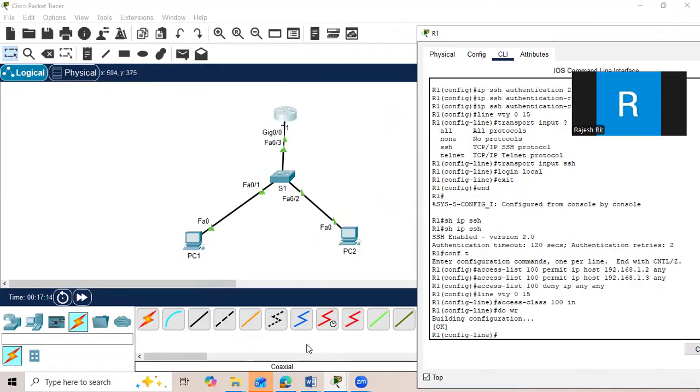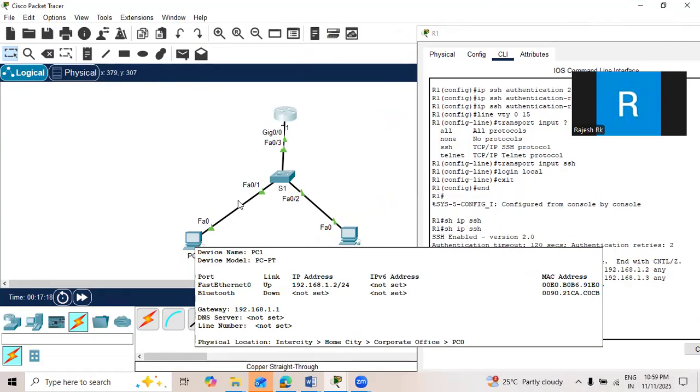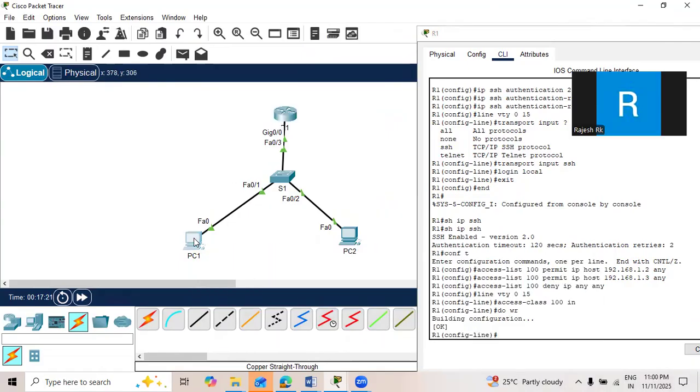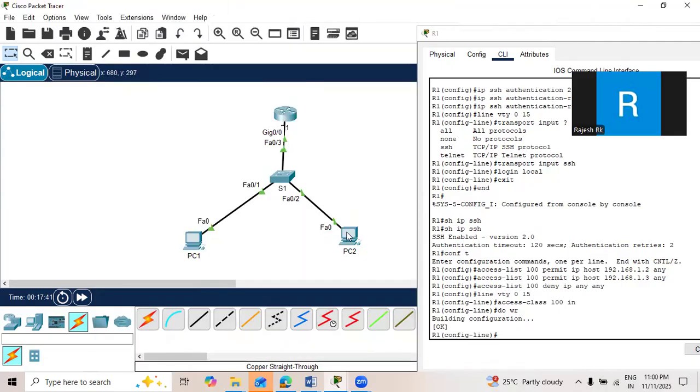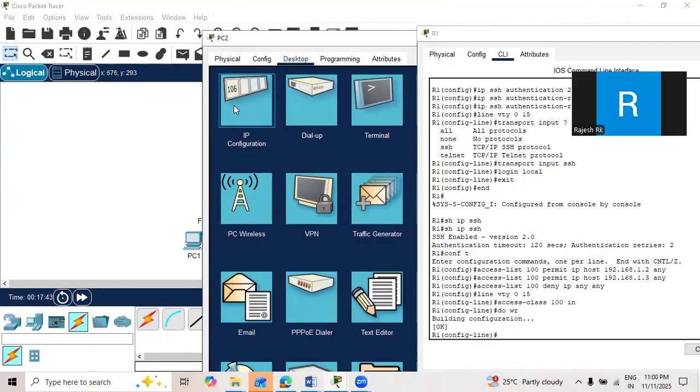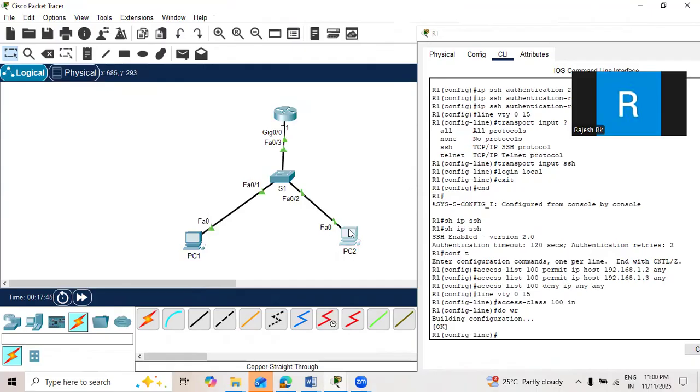So let's see how we will test this. I'm going to test SSH from PC1 to R1. Go to PC1. Pinging is already working. Now I'll try SSH: ssh -l, small L, not 1. Username is Shinas, then the IP address of the router, 192.168.1.1. Password is Cisco. Allowed. I'll go to the next PC. Its IP is 1.3. That is also allowed, but you have to try that.